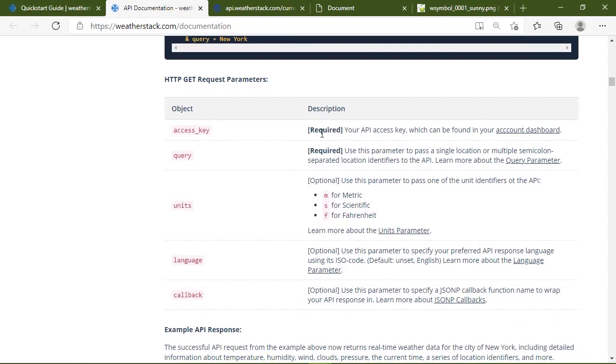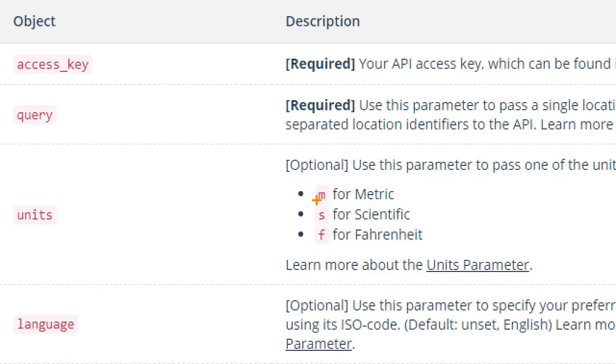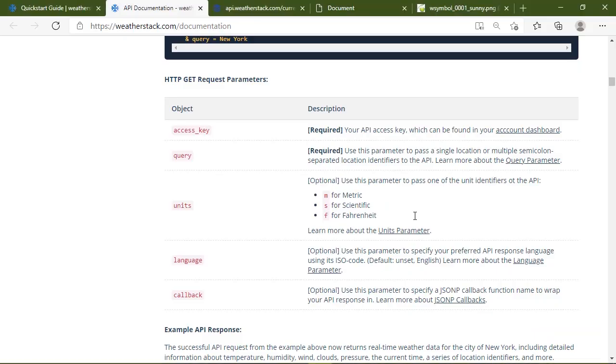And you can see here that we need to provide the access key. We also need to provide the query, and we can pass a single location or multiple semicolon separated locations. So let's try that. We can also change the units. Now, we saw that we were using M for our units. I'm going to use F for Fahrenheit because that's what we use here in the States.